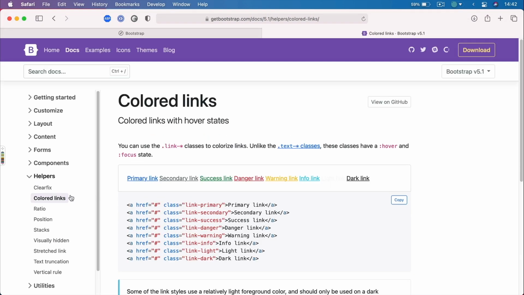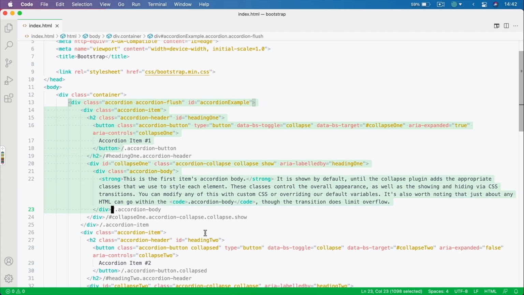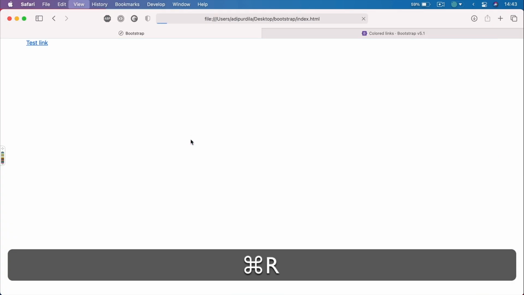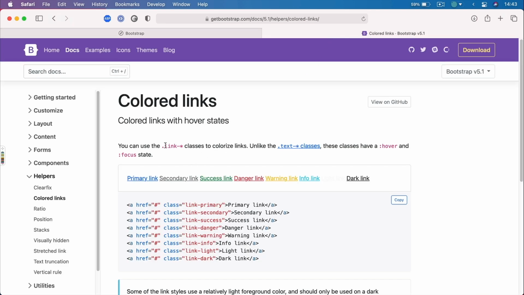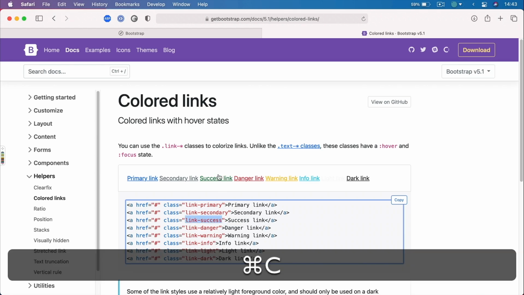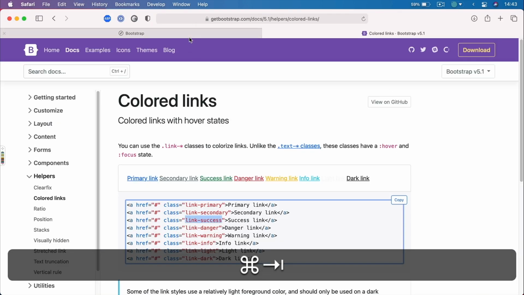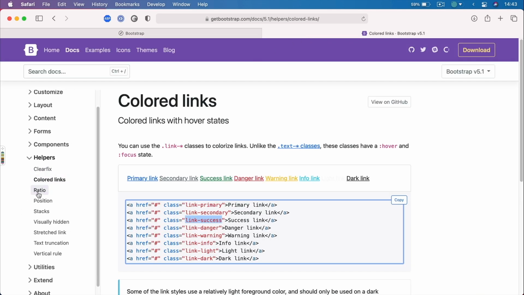Let's go to colored links, for example. All right, let's say we have a link. And let's just get rid of this thing. Let's add a link here, and let's say test link. So by default, this is colored like this, but I can use certain link dash classes to colorize link, which is pretty cool. So let's say link success, it should be this green one. Simply add the class, and there it is. See how easy that is? What else do we have here?